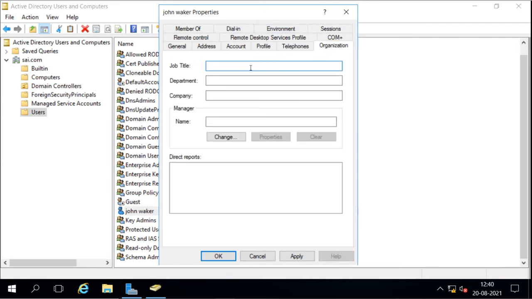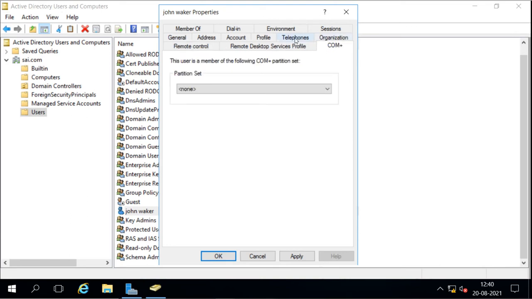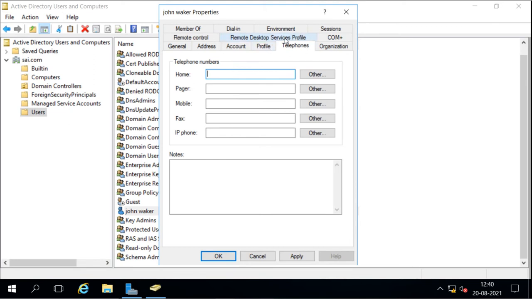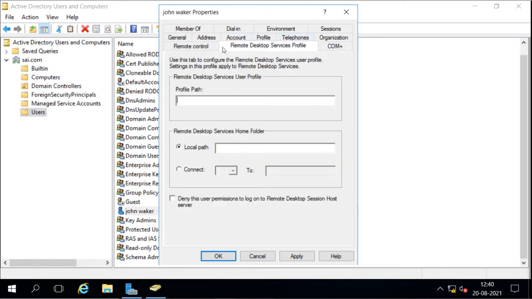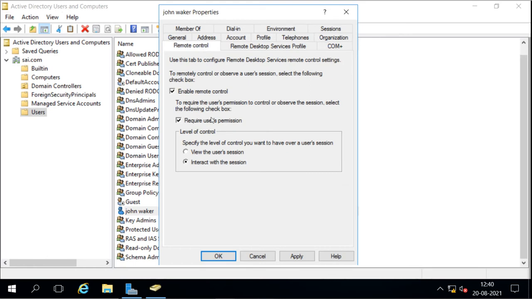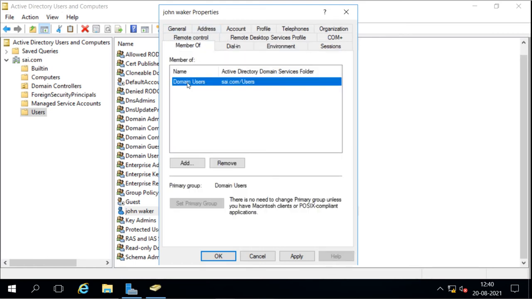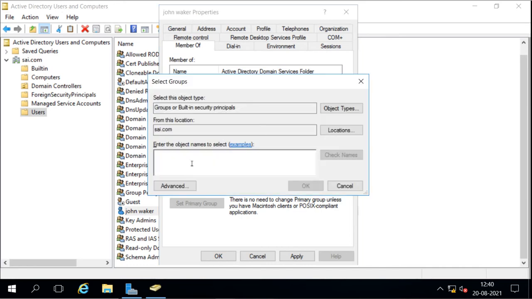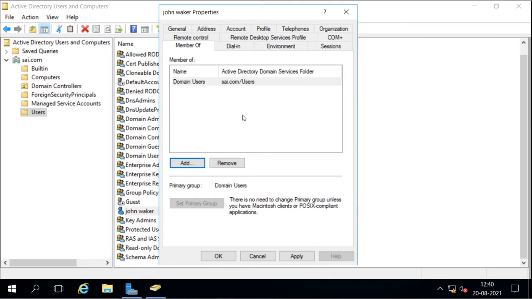We can add the organization detail. We can add the COM detail here, telephone, remote desktop profiles, remote control profiles. We have the option to add the user to groups. Like by default, as I have said, every user is a member of the Domain Users group, and Domain Users is the normal user group. It does not have many permissions. So if you want to give more privilege to this user, then you can add this user to any other group based on the permission you want to give. So you can add this user into that group and that user will get more privilege.